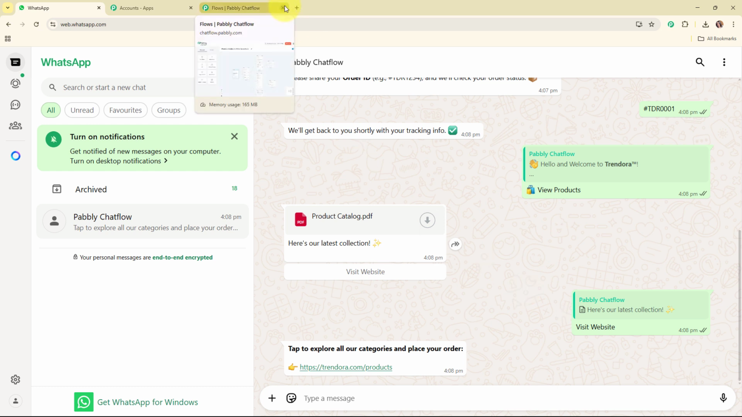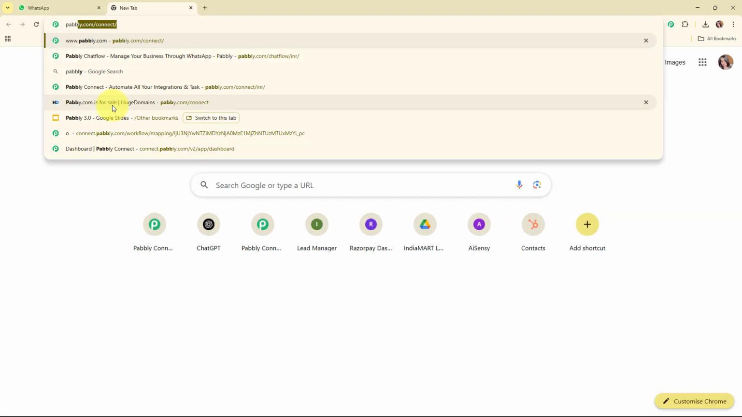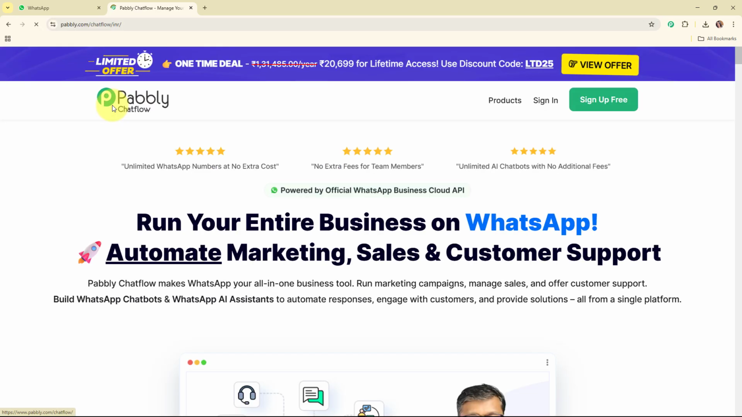And also you can create this amazing chatbot for your business just for free. Yes, you heard it right. You can create this amazing chatbot with no single line of code and absolutely free by using an all-in-one WhatsApp communication platform, that is Pabbly Chat Flow. To access Pabbly Chat Flow, you have to search for pabbly.com/chatflow in your browser and it will take you to the homepage of Pabbly Chat Flow.